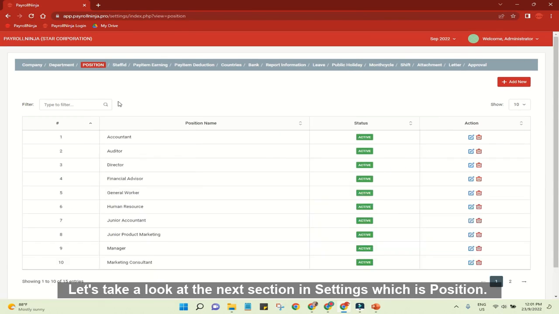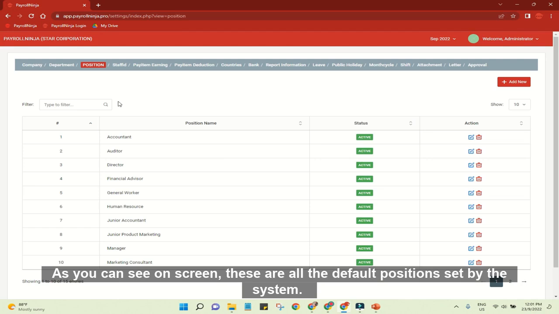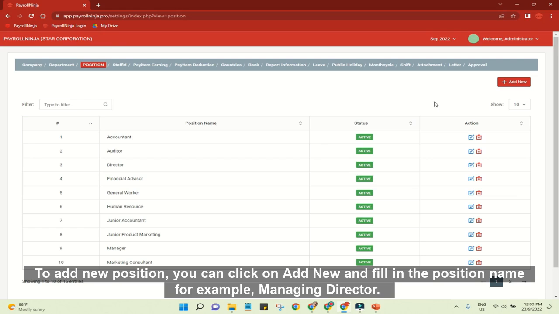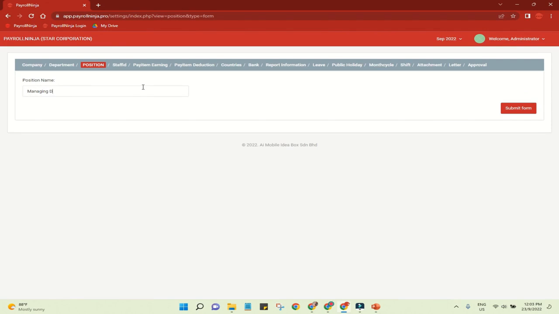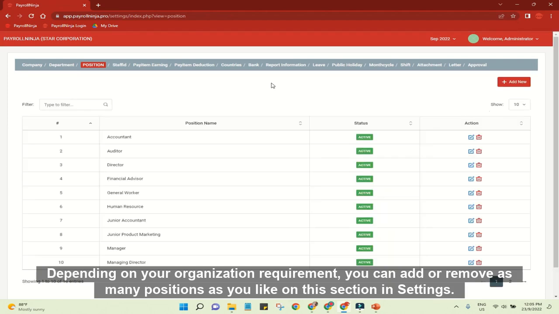Let's take a look at the next section in settings, which is position. As you can see on screen, these are all the default positions set by the system. To add a new position, you can click on add new and fill in the position name, for example, managing director, and then click on submit form. Depending on your organization's requirements, you can add or remove as many positions as you like in this section in settings.